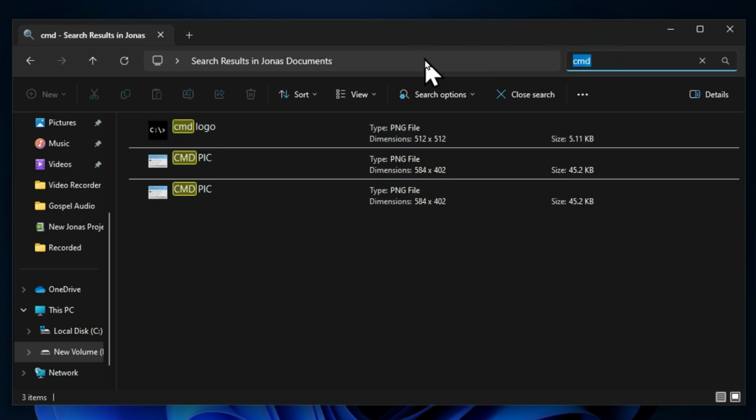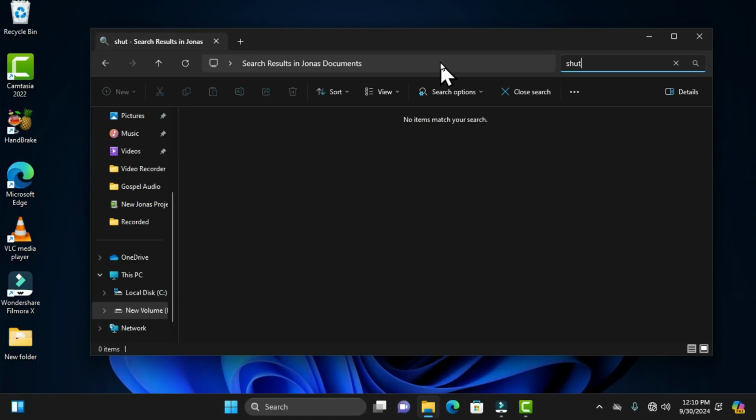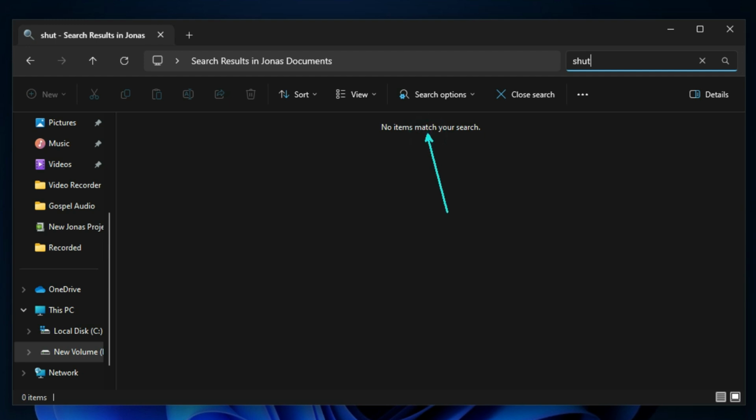If I search for another item, and the item you are looking for does not relate to this search, then the information you are going to get is "No items match your search." Therefore, it means that you have to search for the particular thing that you have saved, or the particular name that relates to your file or your directory. So this helps you to search for files and folders.